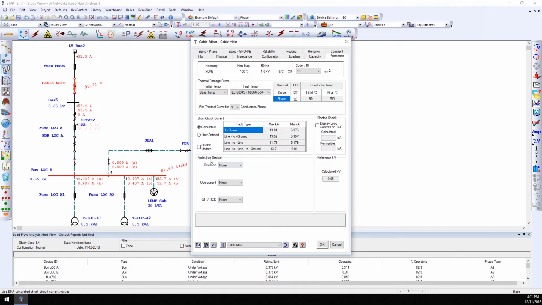In the Protected Device section, you can select protected devices. For overload, you will need to select a protected device which will be providing overload protection to this cable. Notice that there are three options. Selecting none will not allow you to perform line sizing based on overload constraint. Selecting user-defined will allow you to manually enter the nominal current, IN, and operating current, I2, of the overload device.